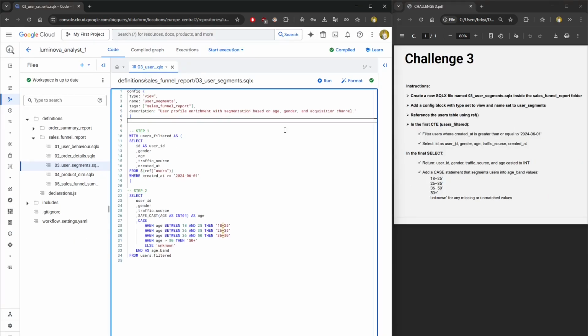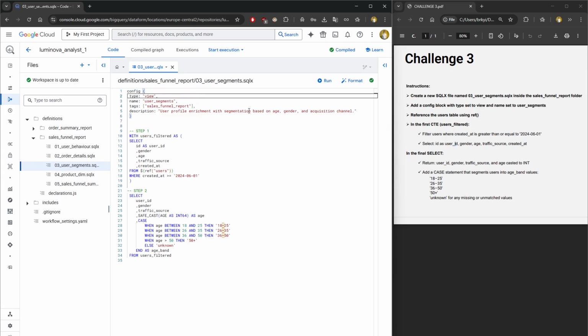Let's walk through the solution for Challenge 3, User Segments SQL file. This model processes the raw users table to generate enriched user profiles, including segment labels based on age, gender, and acquisition channel. At the top, we've defined a standard config block. The model is a view named User Segments, tagged under Sales Funnel Report, and clearly described as a profile enrichment step. Now into the logic.